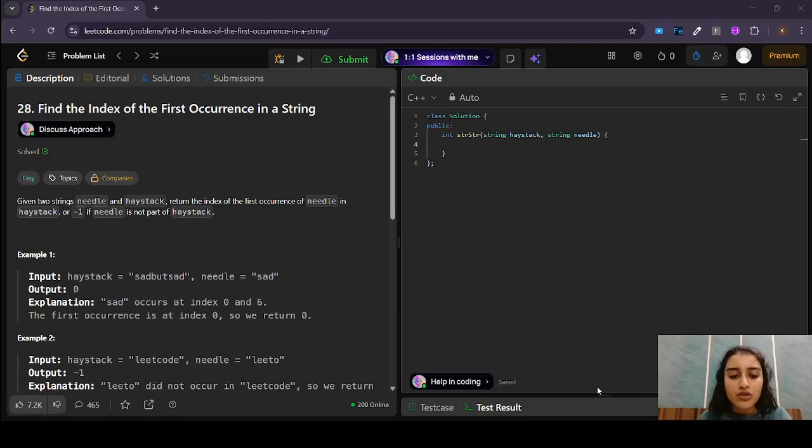Everyone, today we are going to solve LeetCode problem number 28, which is find the index of the first occurrence in a string, also known as implement strStr. Here we are given two strings, haystack, which is the main string, and needle, which is the substring we are searching for. Our goal is to find the index of the first occurrence of needle inside the haystack. If it doesn't exist, we are going to return -1.